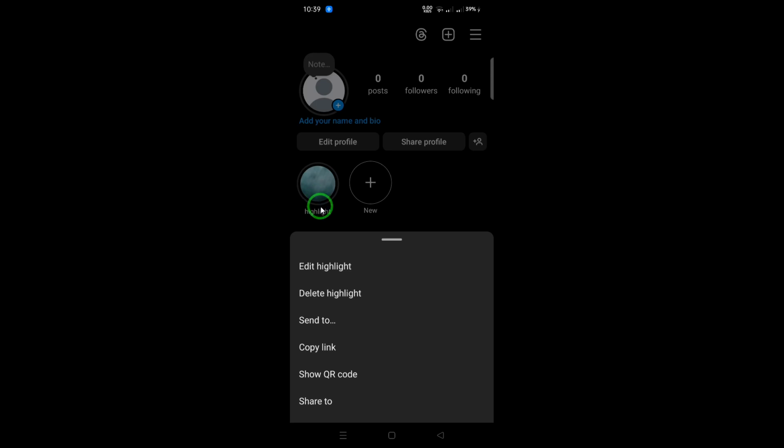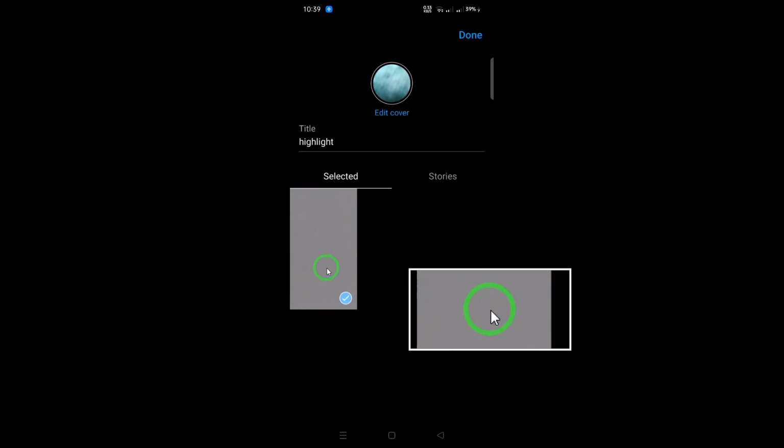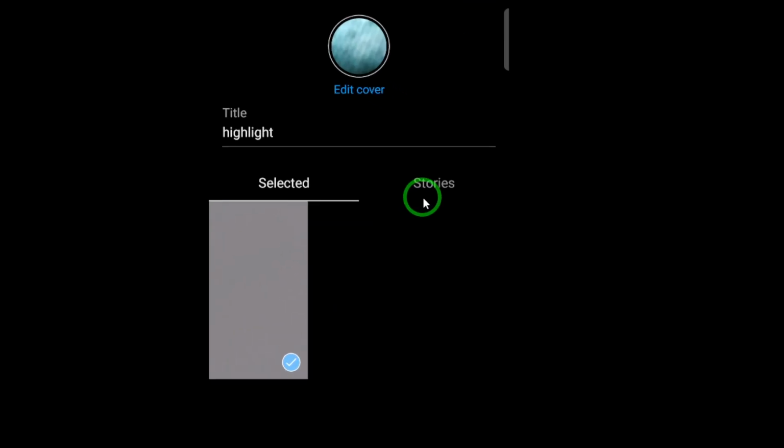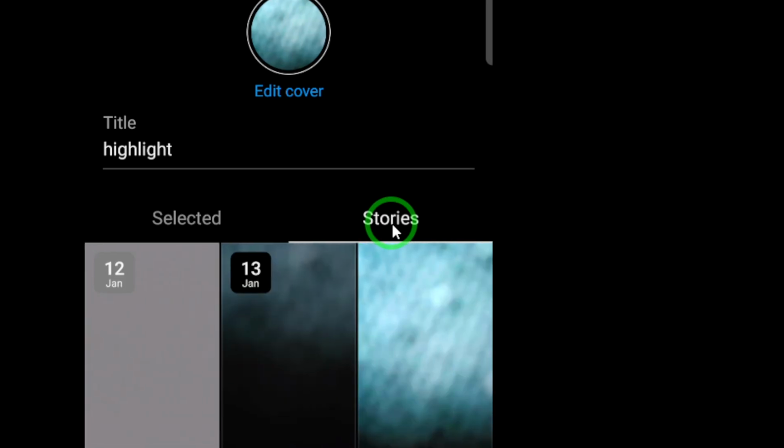From the menu, choose Edit Highlight. This option allows you to make changes to the stories you've previously added. After selecting this, click on Stories to view all the stories that are currently saved in your archive.